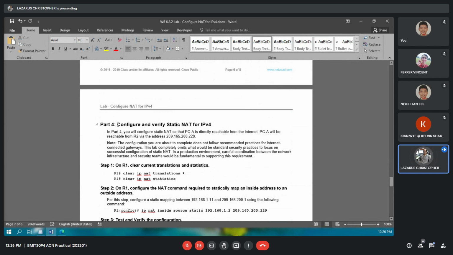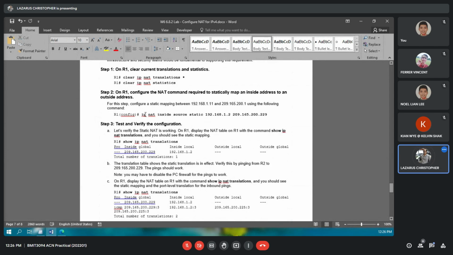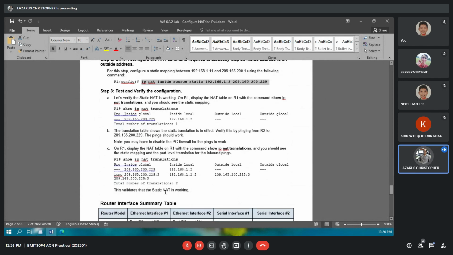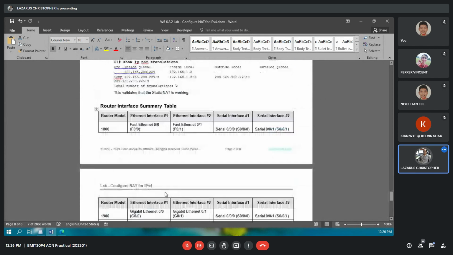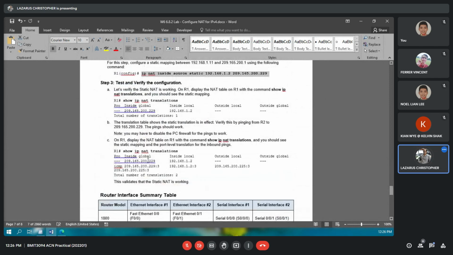Okay, so this part 4 is to set that and to configure that. All right, so just follow a lot of the instructions the same, like step 1 to clear, the same, yeah. And then this is the one to statically map inside to outside address. Inside local, inside global. Right? Then you test and verify the configuration as usual. And that's it. That finishes today's lab.